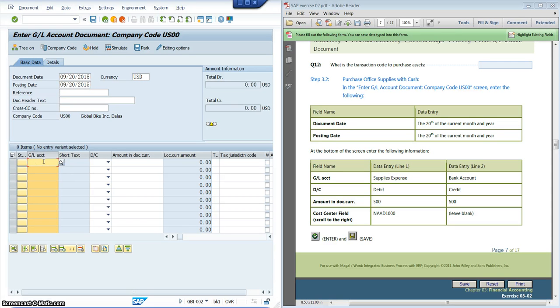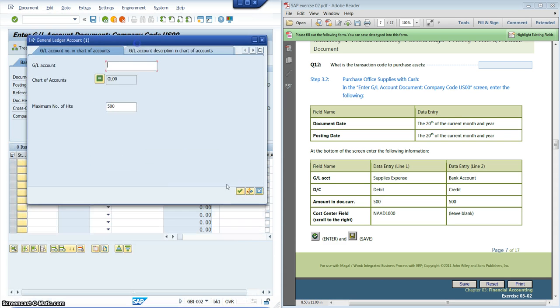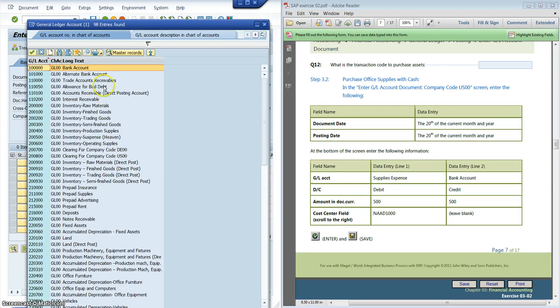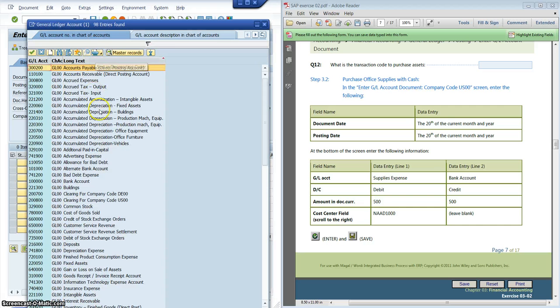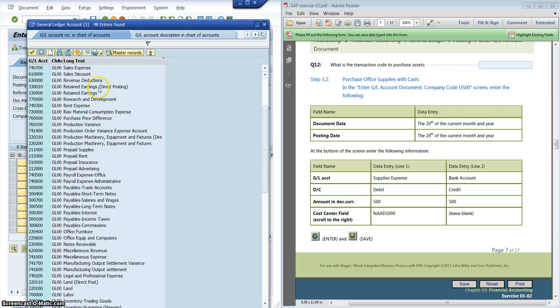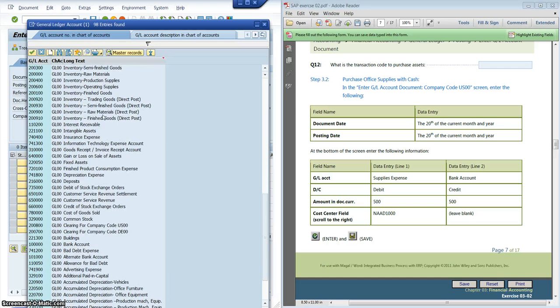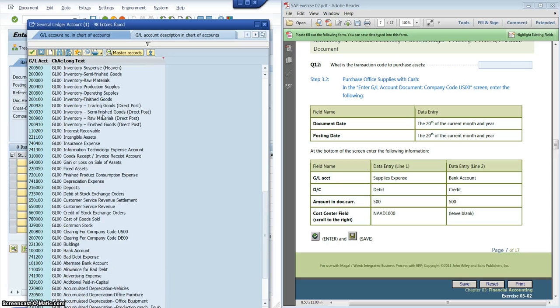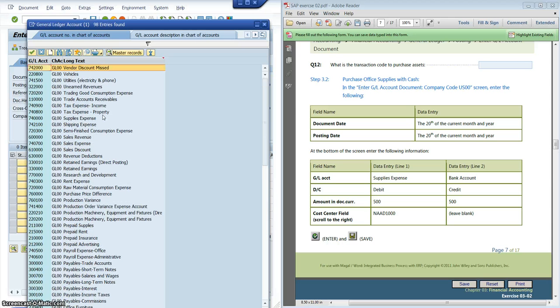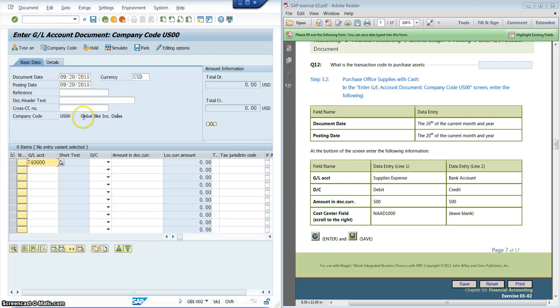So line 1 is supply expenses. Let's search for supply expenses. Click OK. If I sort and sort it again, go down to supply. Where is that? Supply expenses. Double click on that. That's the number. And then for supply expenses, debit, the amount is 500.